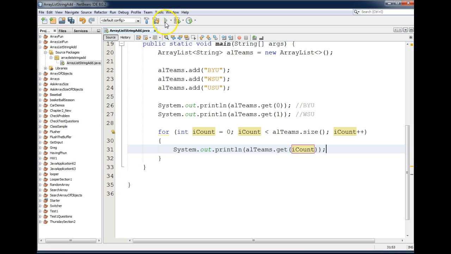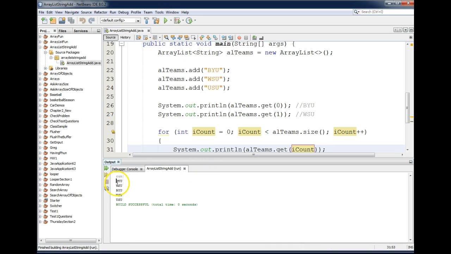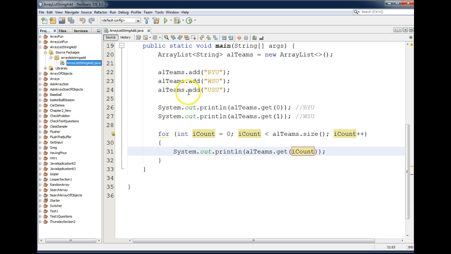Let's run this and see if it works. And this is when we loaded the data, and then we printed off the position 0, the position 1, and then we ran it to the for loop and said print off 0, 1, and 2. So the nice thing about the array list is that we can dynamically grow that array list.